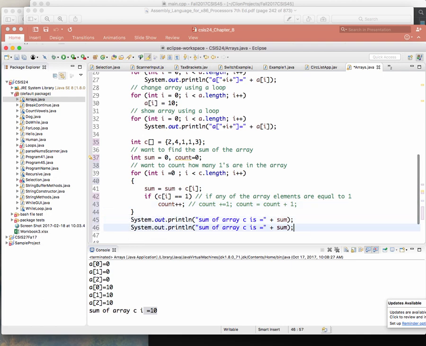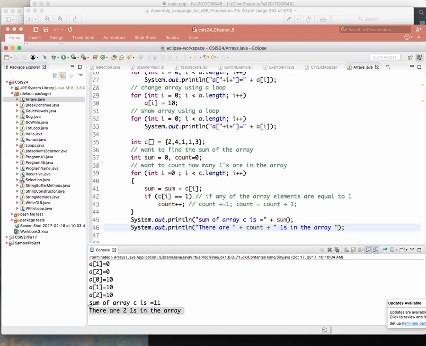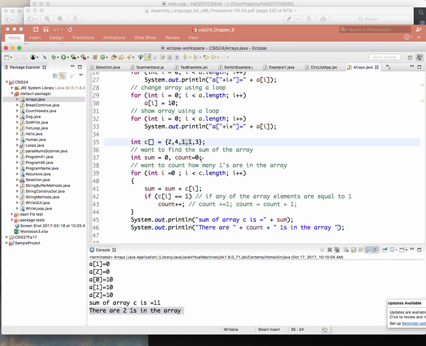So let's put that in there. Okay, there are count, ones in the array. All right, I run this thing again, and there are 2 ones in the array. Okay, so counting how many things are of a particular kind are in the array, summing all the things that are in the array. Let's do something else.